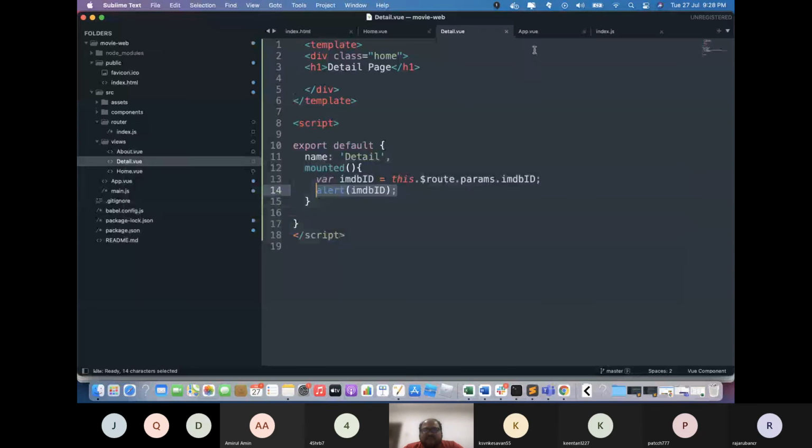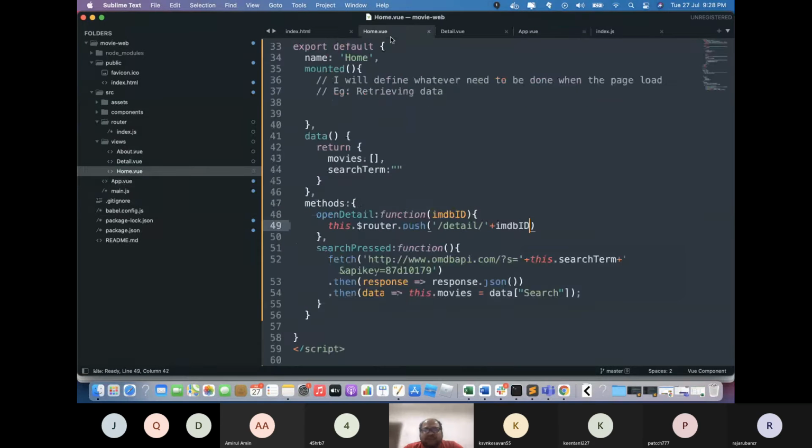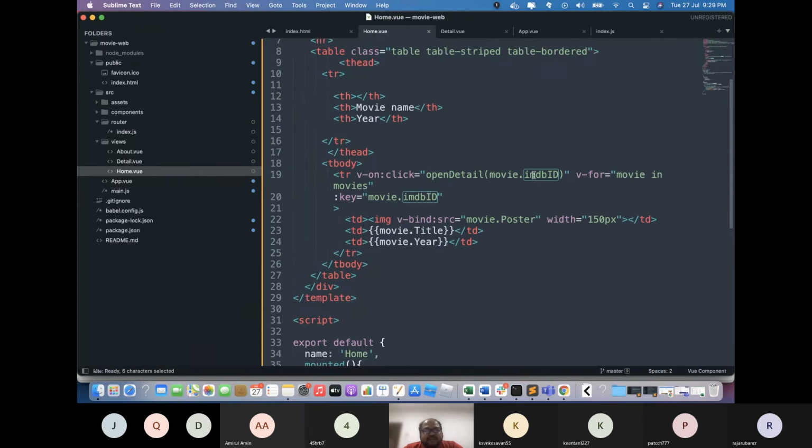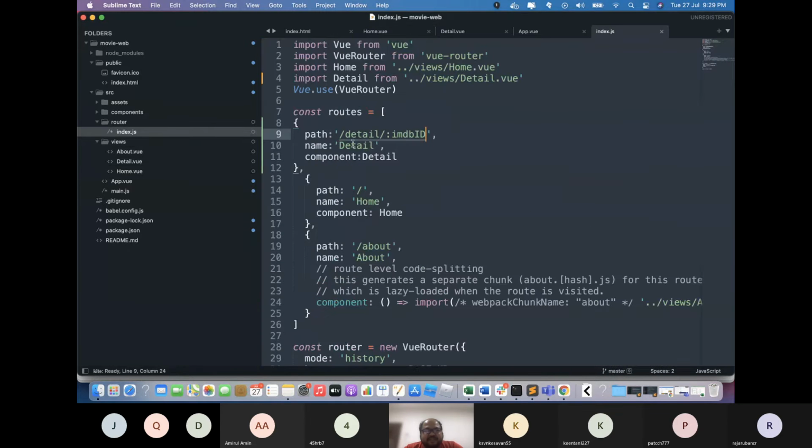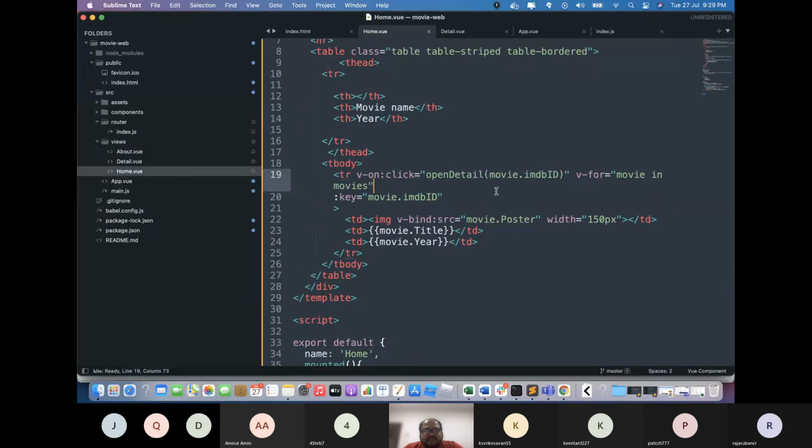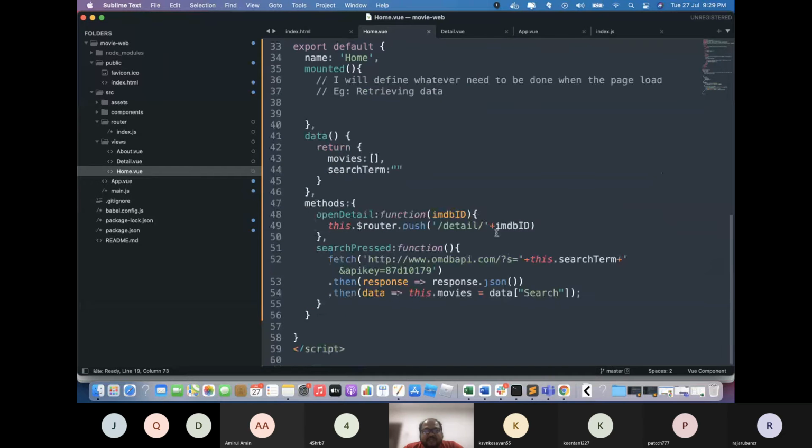Maybe you need to check your IMDb ID. This needs to be capitalized, this needs to be capitalized. The IMDb ID above is capitalized, and then inside your router the IMDb ID is also capitalized. And then this one needs a slash.